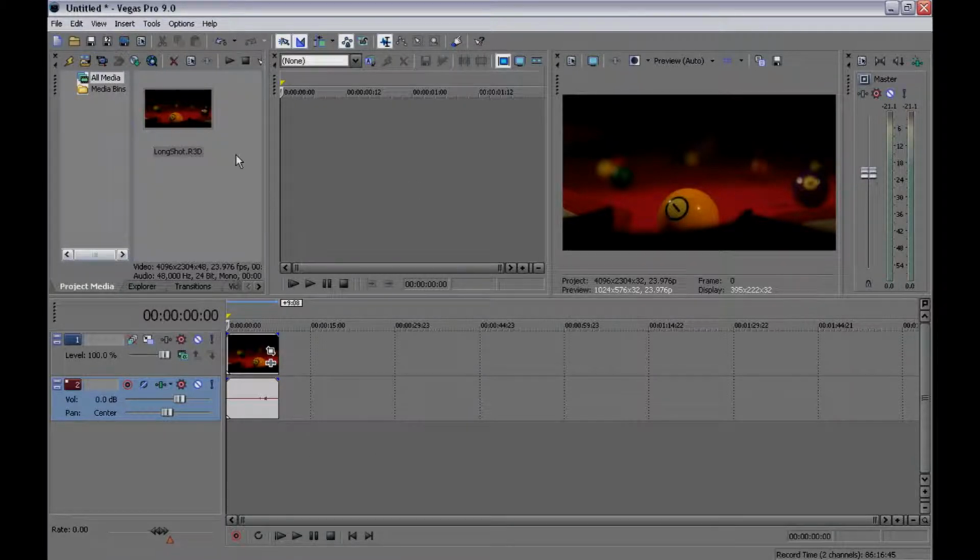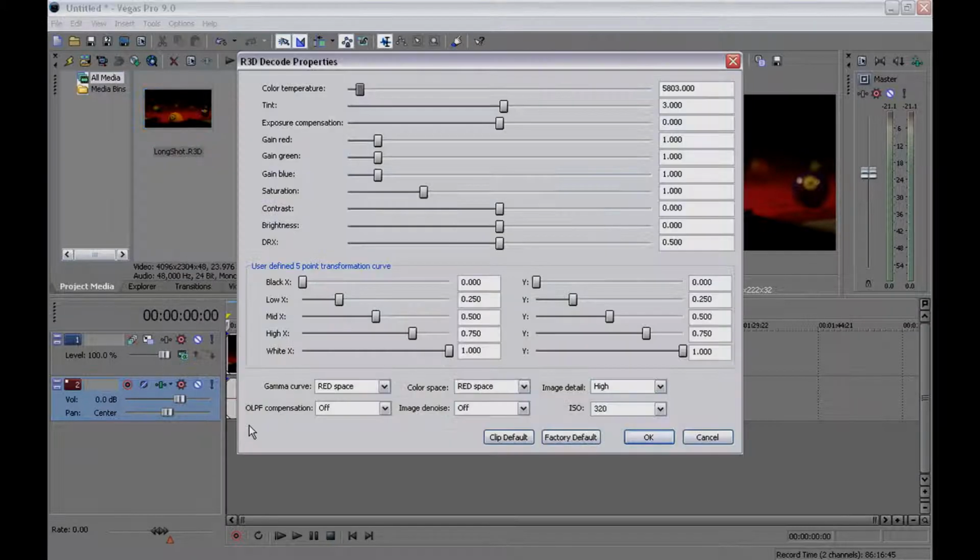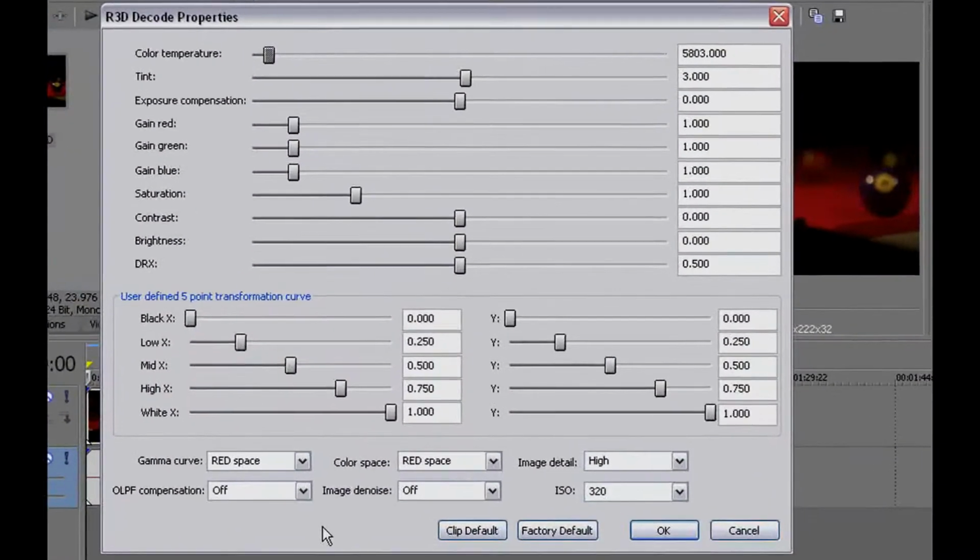Now right-click the clip in the project media window and choose File Format Properties from the menu. The R3D Decode Properties window contains all of the controls with which you can adjust the raw footage that the camera shot. For the most part, these controls correlate directly to controls that you can set on the camera. But of course, since the camera shoots raw footage, you can override the camera's settings here to improve the look of your video.